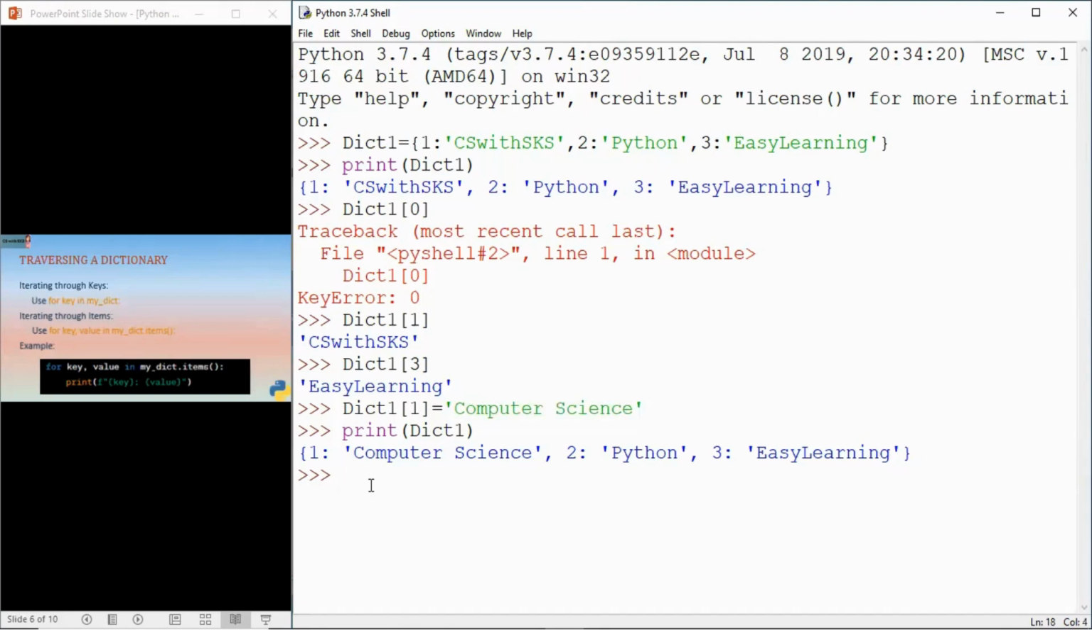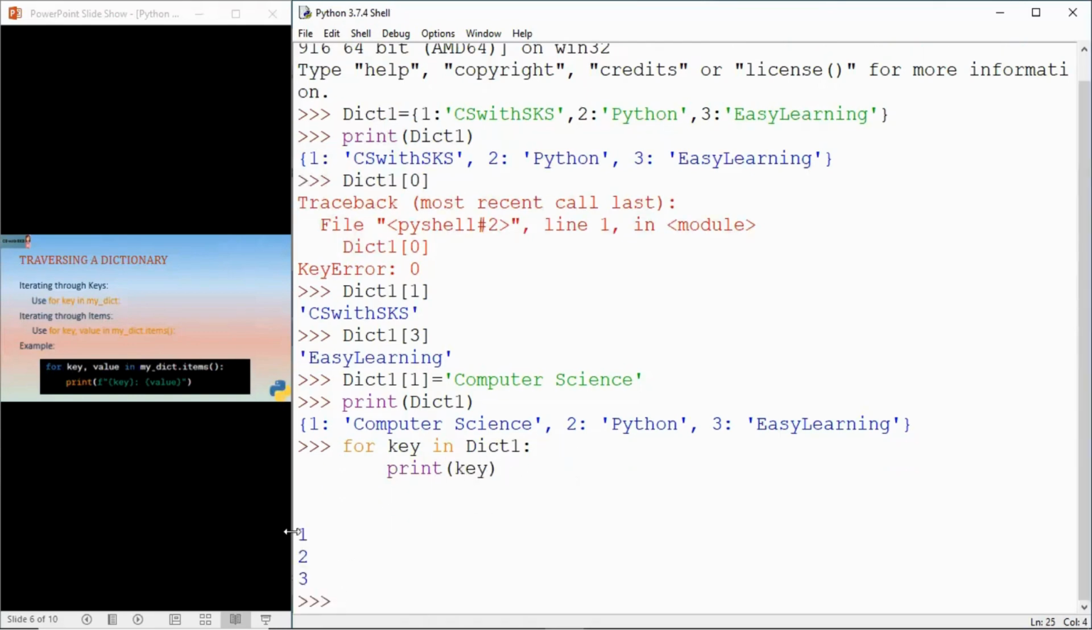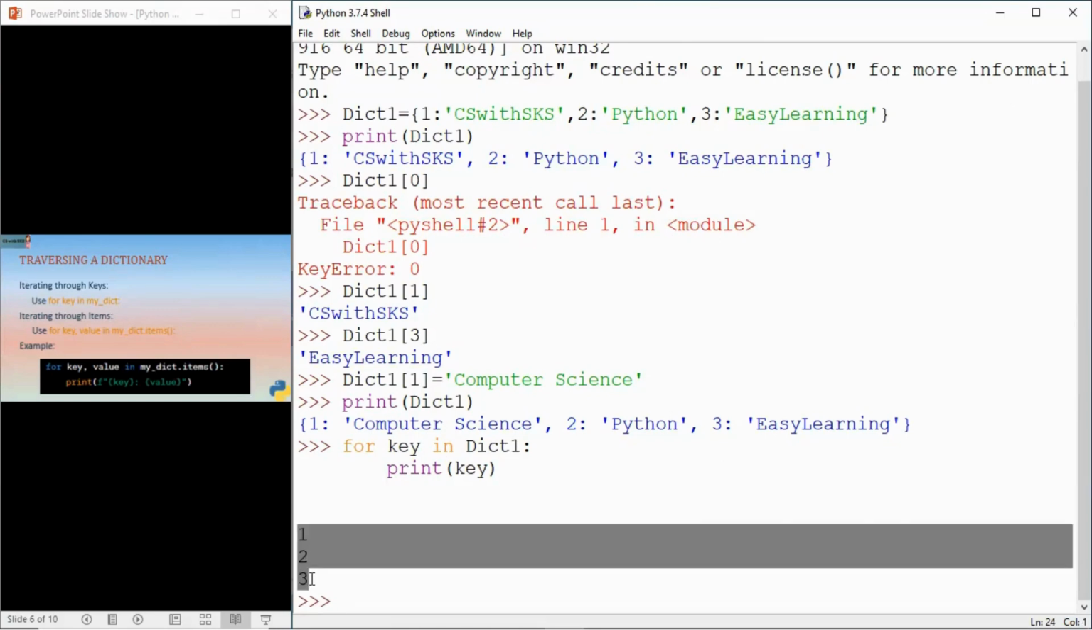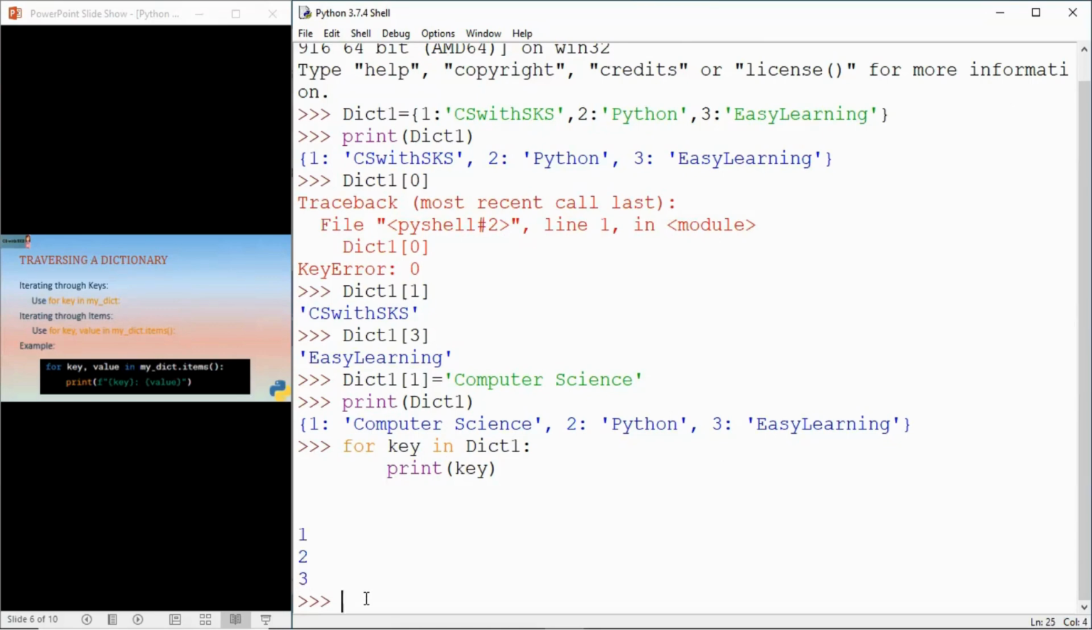So that is how we create dictionaries. Now, also we can access individual elements of a dictionary using loops. So if I write for key, sorry, I missed writing in. So for key in dictionary 1, I press enter. If I just print key, right, and press enter, it will give me all the keys which are there in that dictionary.